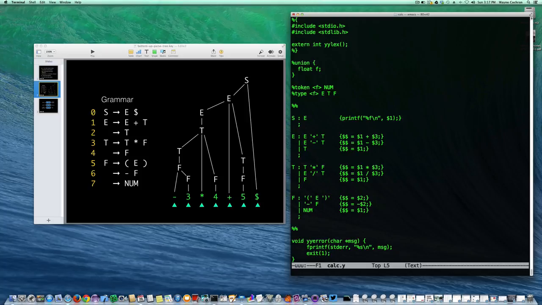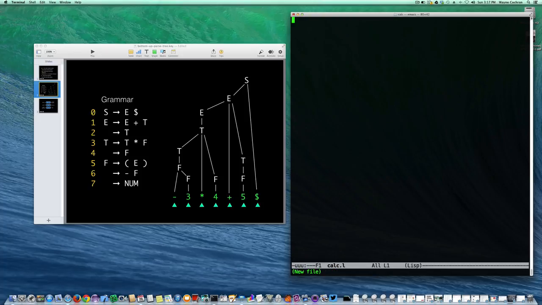So let's go actually work on the lexical analyzer piece. I'm going to call it calc.l. That's the convention for Lex files to have a .l extension. So in Lex, I'm going to put my regular expressions, just like yacc, where the grammar goes between two double percent signs, the regular expressions go between two double percent signs.